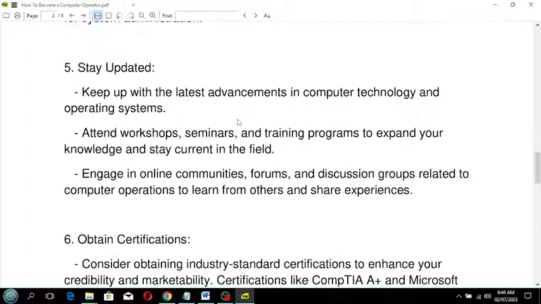Number 5, stay up to date. Keep up with the latest advancements in computer technology and operating systems. Attend workshops, seminars, and training programs to expand your knowledge and stay current in the field. Engage in online communities, forums, and discussion groups related to computer operations to learn from others and share experiences.